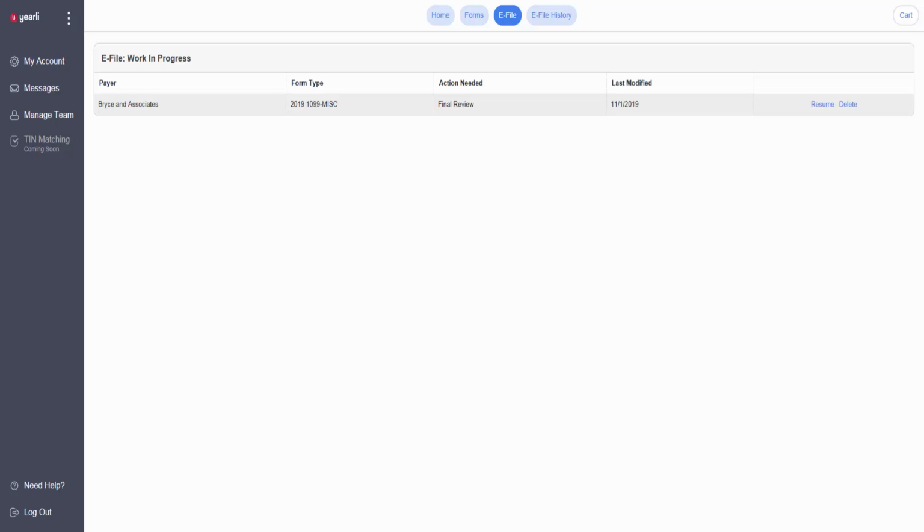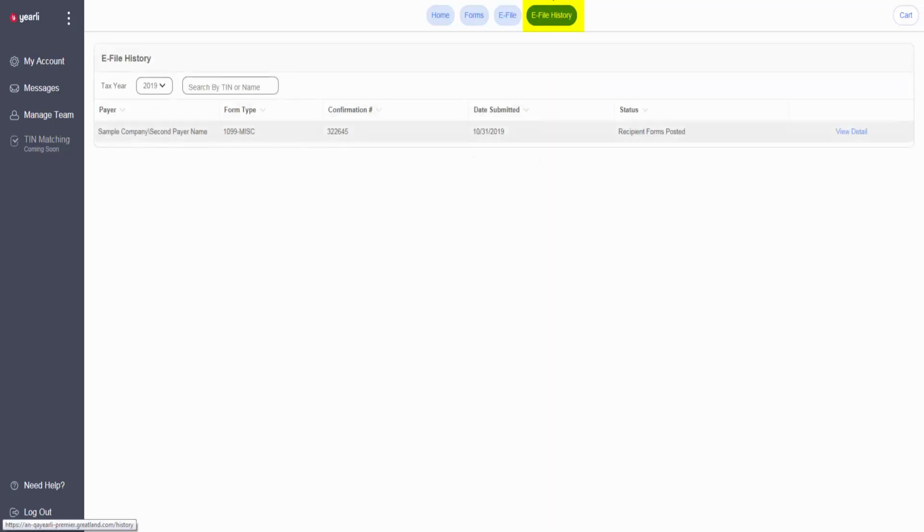On this screen, the user can see the pair, form type, and required actions needed to complete the eFile process. There is also a last modified date field here to indicate when last actions were taken. Pressing resume will result in starting the eFile process. Pressing delete will put the forms back in the forms screen. The fourth and final button is the eFile History button.